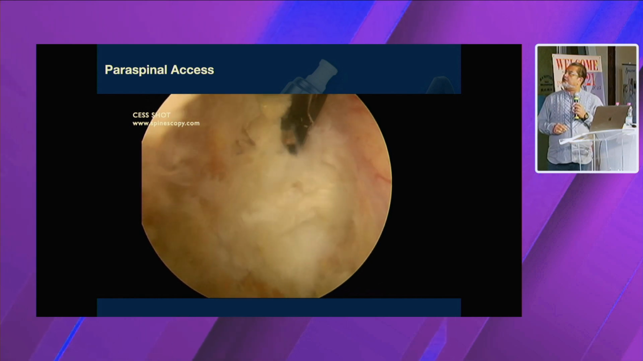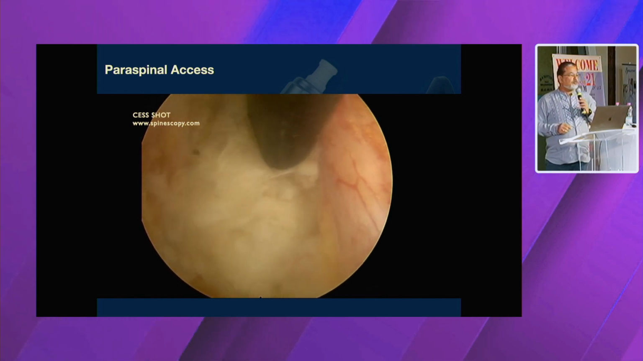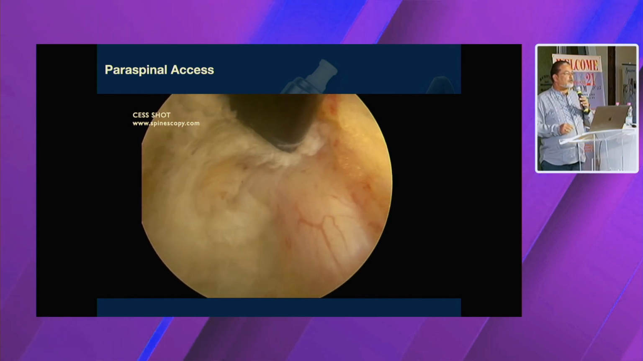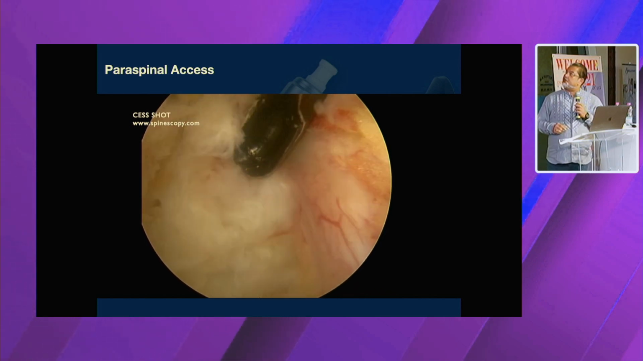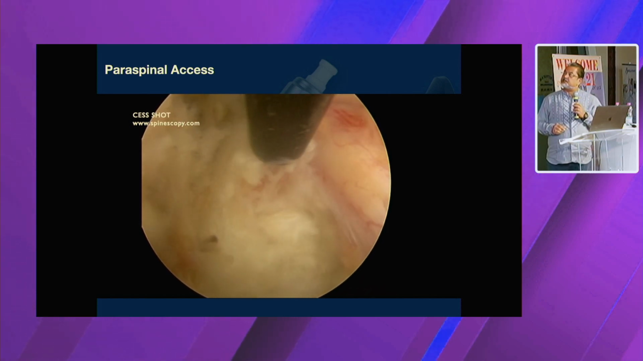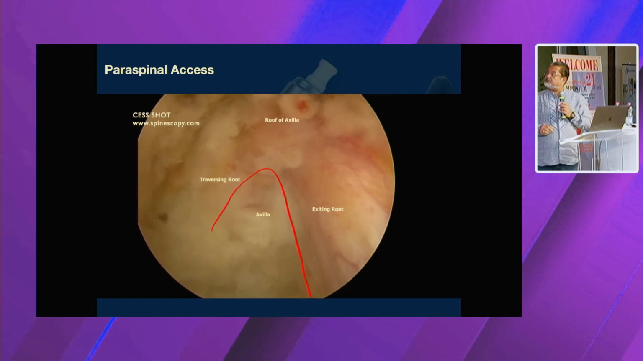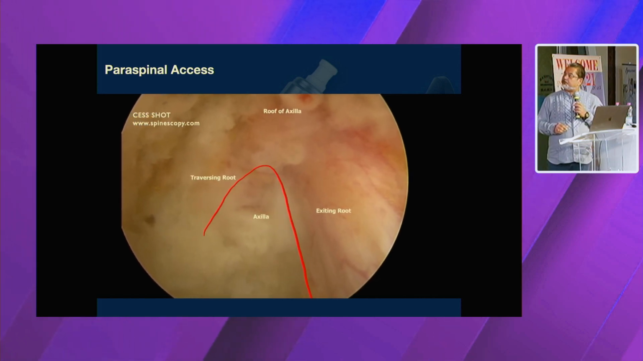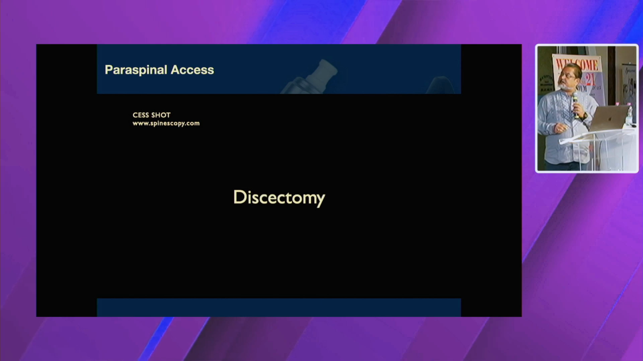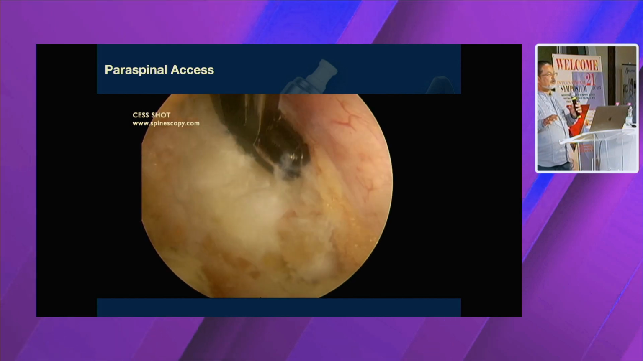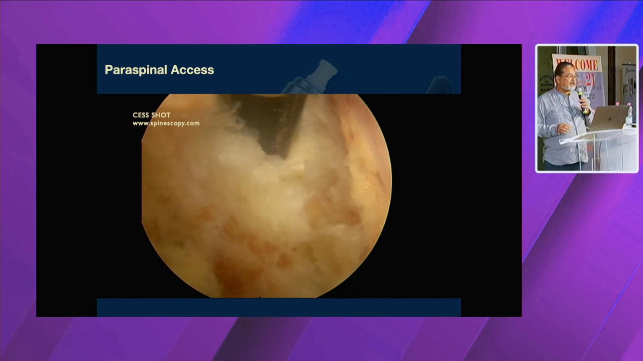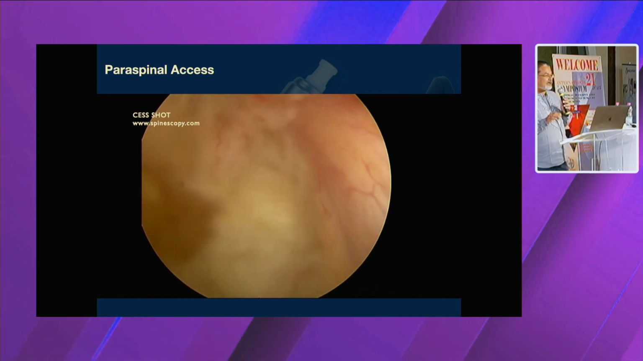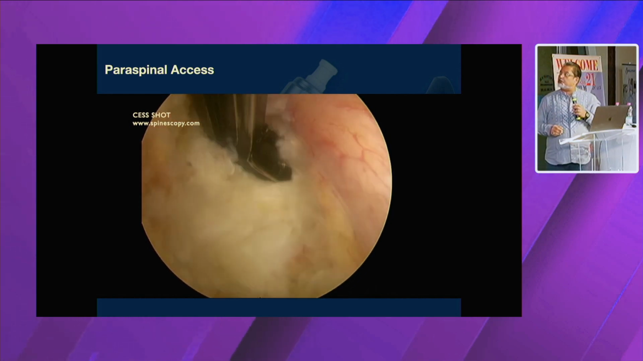Now, if you want, you can go above the roof of the axilla to also have a look into the lateral recess. So you can see the traversing root already. This is part of the ligamentum flavum which is underneath. So you see roof of the axilla, the traversing root, and the exiting root. Once you have cleared the whole area, anatomy is pretty clear, and now you can proceed ahead with discectomy. Usually the upper layers, if it is a chronic herniation, you would find it to be tough.